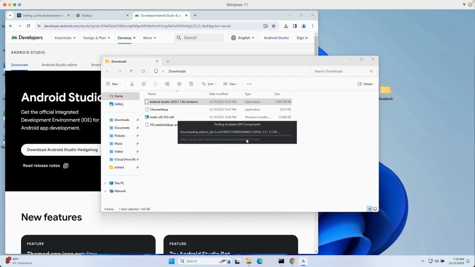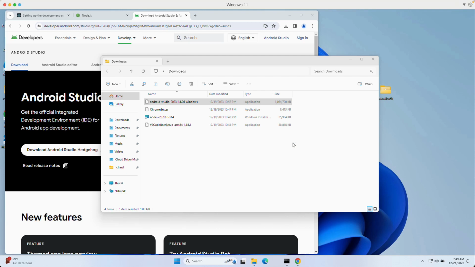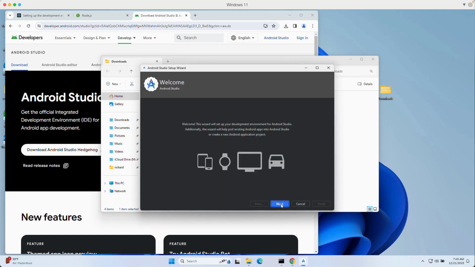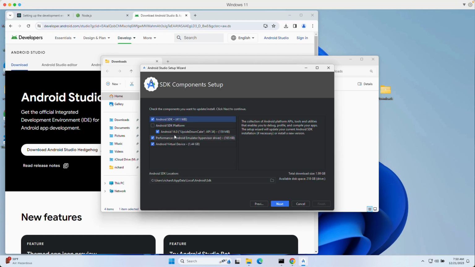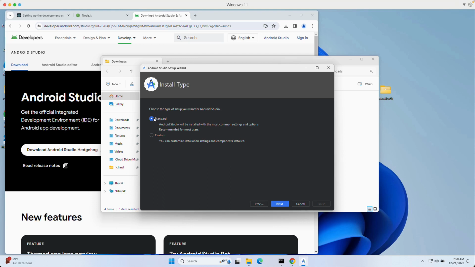It's going to download some of the required tools, or the SDKs, and we'll click on next. I'll click on standard, and the Studio will be installed with the most common settings, the option recommended for most users. But if you want to go custom, you can click on custom and then select all the things that you require. You can change the SDK location and other stuff. But let's get started with the standard, so it will be much easier for you to follow if you are installing it for the first time.